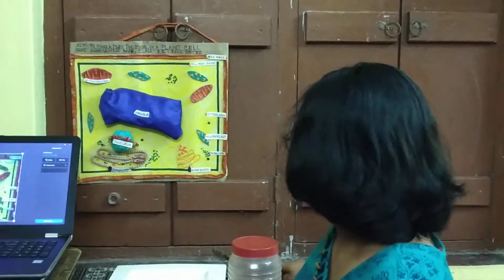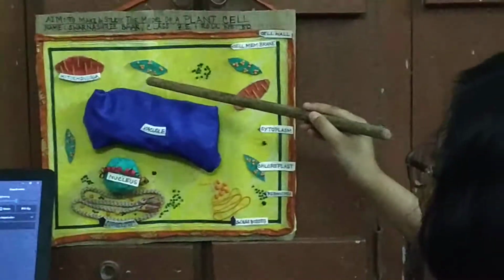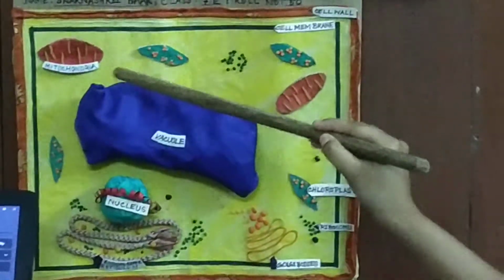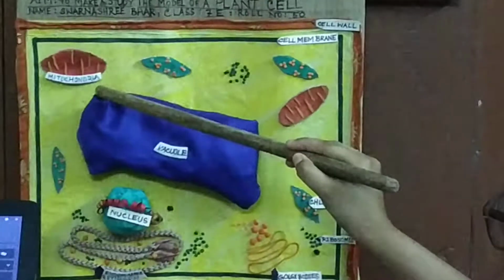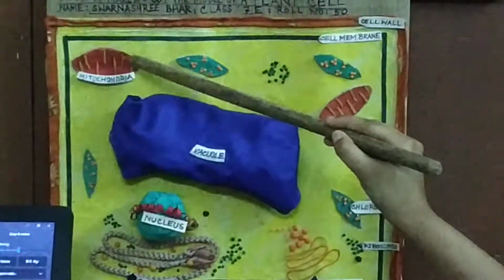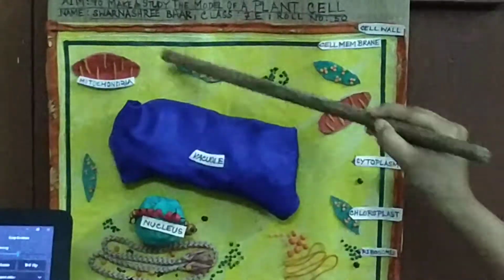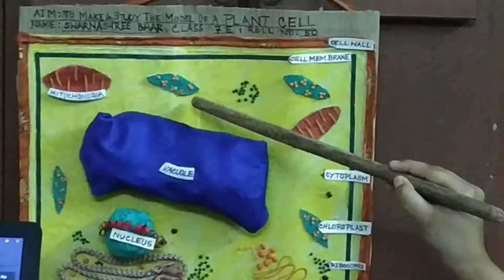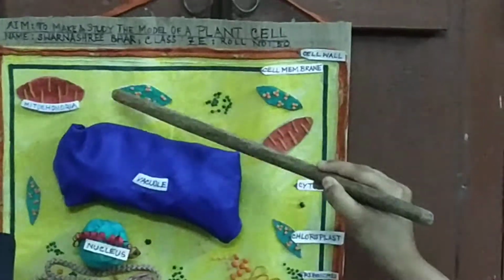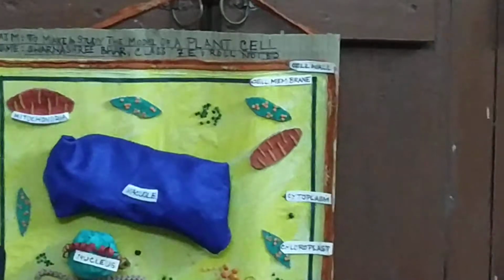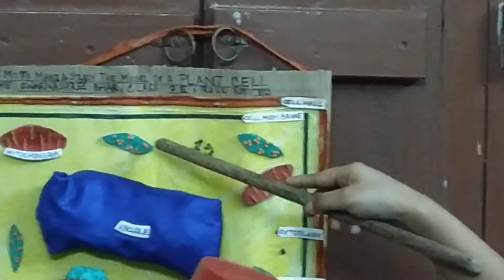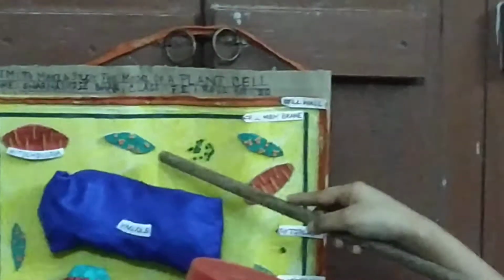So here in the model you can see I used both the red color newspaper and the green color newspaper. The red color newspaper, which is bigger in size, is the mitochondria with yellow color Play-Doh showing the crystals. And the green color newspaper, which is smaller in size, is showing the chloroplast. I used the pulses to show the granules in it. It contains chlorophyll.